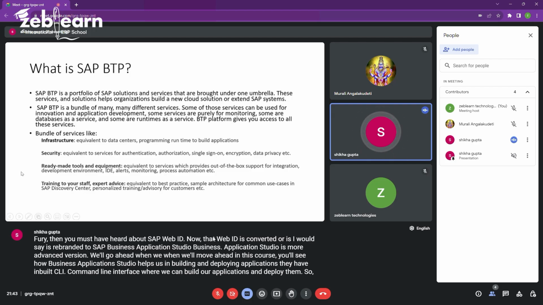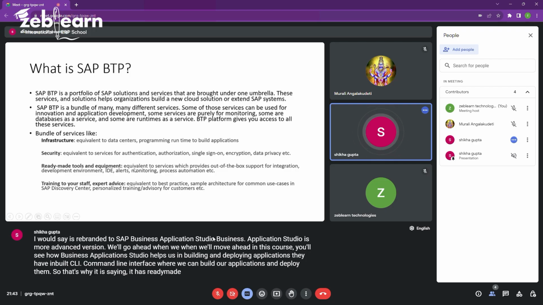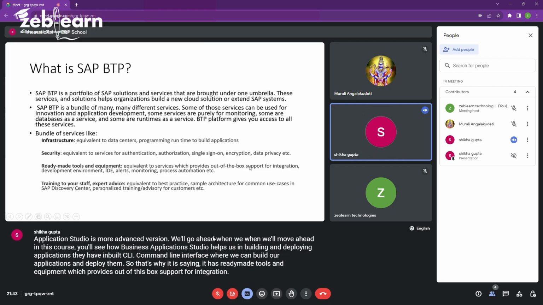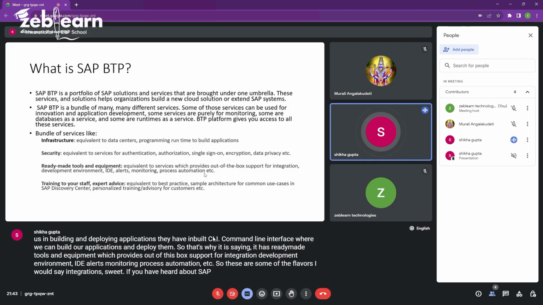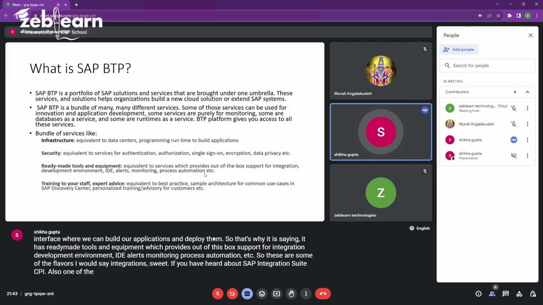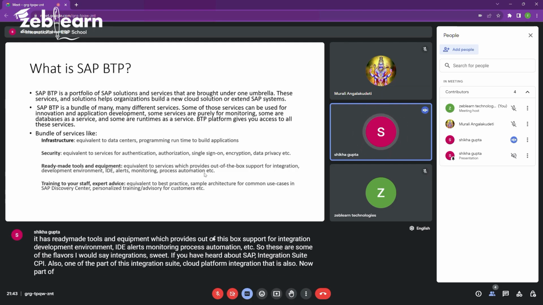So that's why it is saying it has ready-made tools and equipment, which provides out-of-the-box support for integration, development environment, IDE, alerts, monitoring, process automation, etc. So these are some of the flavors, I would say. Integration Suite: if you have heard about SAP Integration Suite, CPI is also one of the parts of this suite. Cloud Platform Integration is also now part of SAP BTP. So all these things come under Business Technology Platform, right?